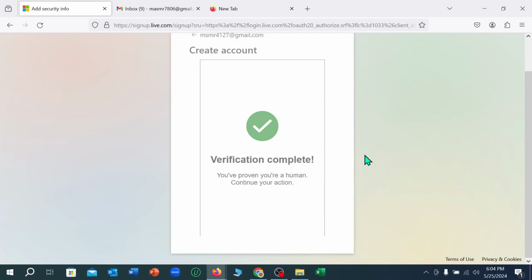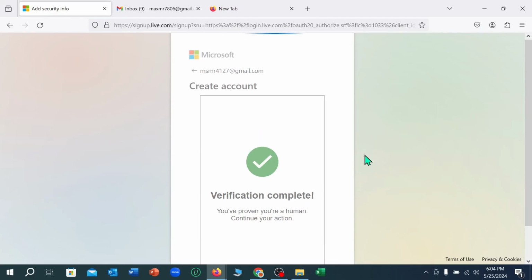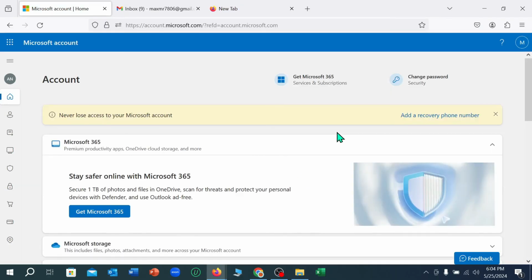Well done, here you can see verification is already completed. Right now I just need to wait. So right now you can see my Microsoft account was created successfully here.